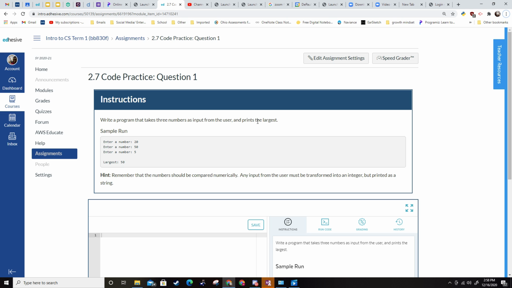Now the hints that they tell you, remember the numbers should be compared numerically. Any input from the user must be transformed into an integer but printed as a string. So they give you a couple buzzwords there. Integer and string, those are two things that you're going to be using from this. So that means that for your input, you need to be using the integer commands. And for your numbers at the end, your very large number at the end needs to be given as a string. So let's look at what we got here. There's no modules that we're putting in here, so this is pretty simple like what we've done in the past.